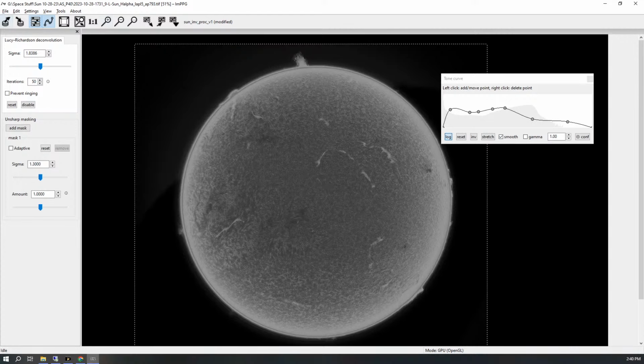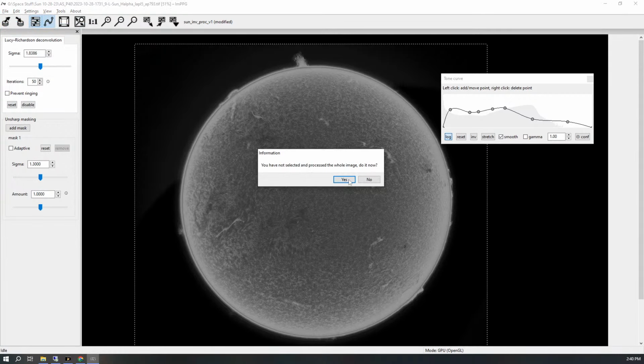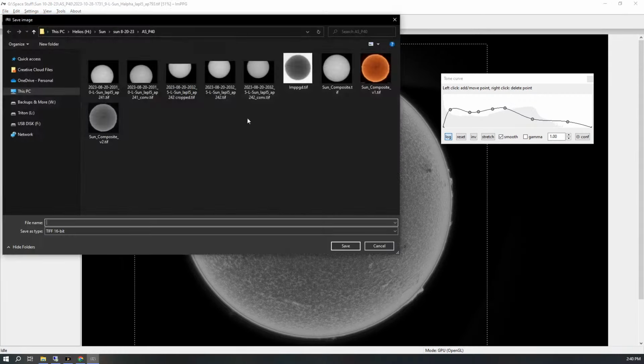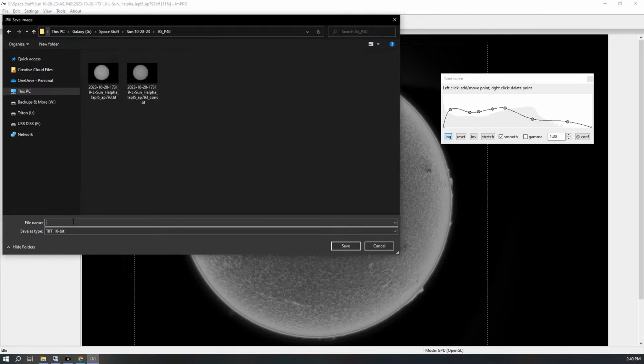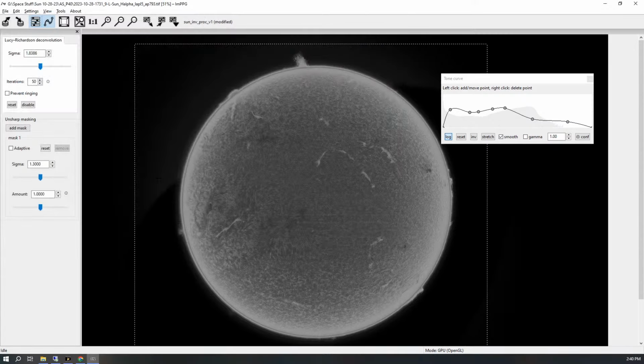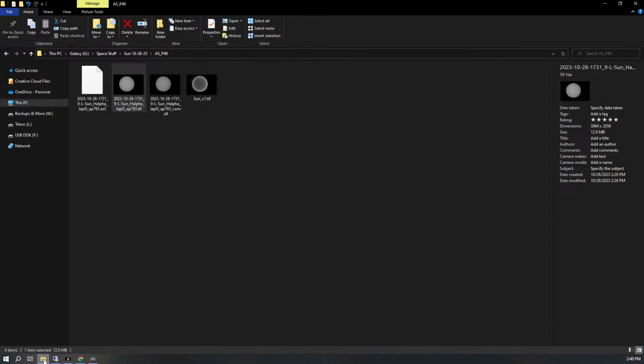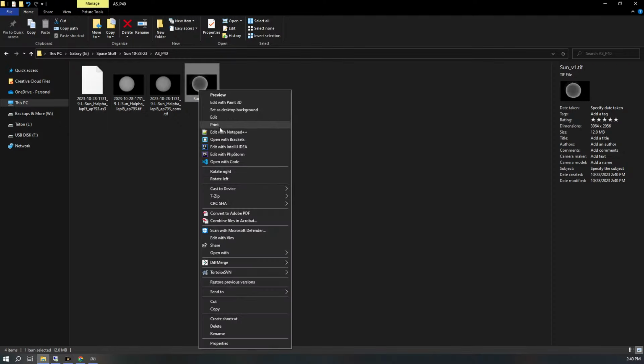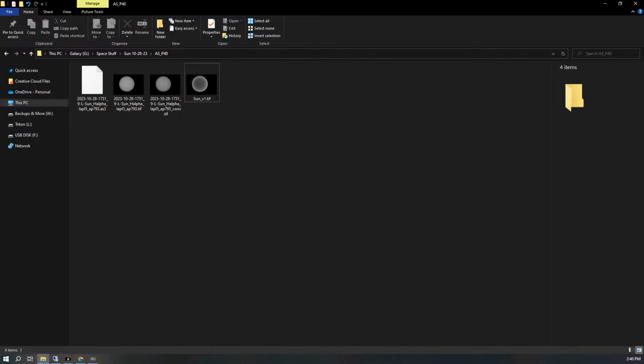Okay, but anyways, I'm pretty happy with this. So I'll click on File, Save. It'll ask me to process the image. I'll say yes. I'm going to go back here, and I'll do a sun V1, because I'll have a V2 later for sure. There we go. That's what Photoshop is for. Alright, let's open this up in Photoshop.